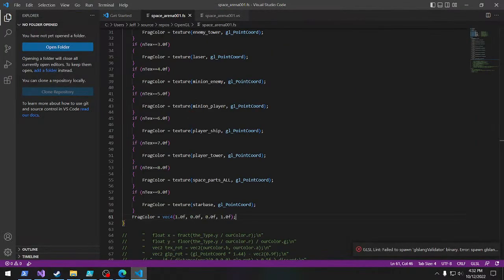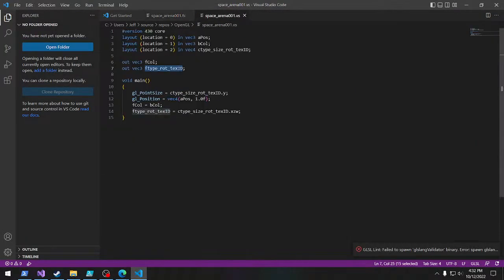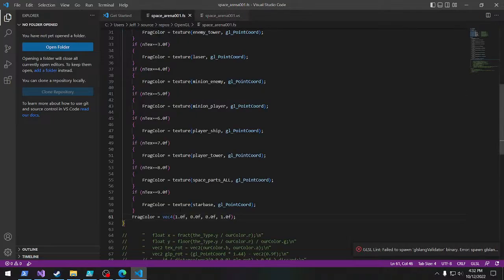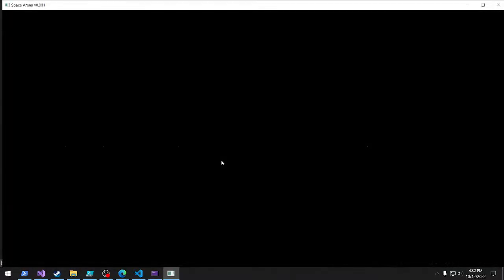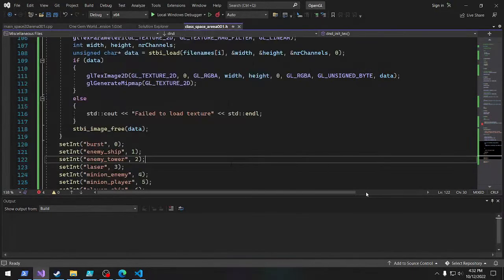Okay, so where's the vertex shader first of all? GL point size equals C type size rotation dot Y. So they're supposed to be the size of... oh, we can use that color we don't need. So let's use F color, because it's random. And let's go back into here and see what's up. Okay, so something's working right because there's a random color, but they're drawn really, really small.